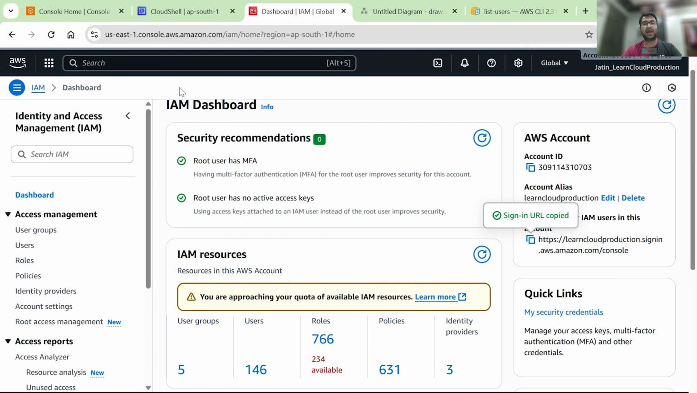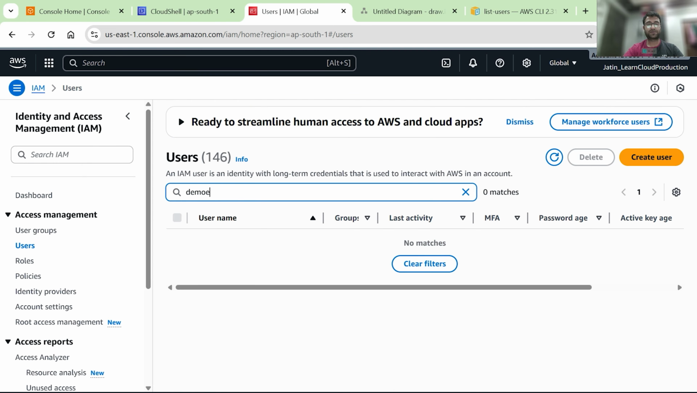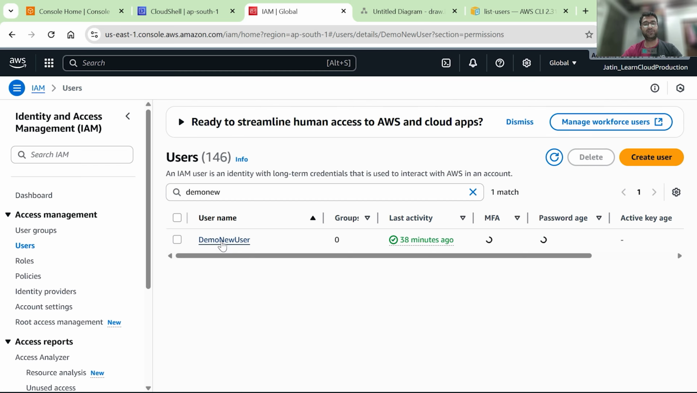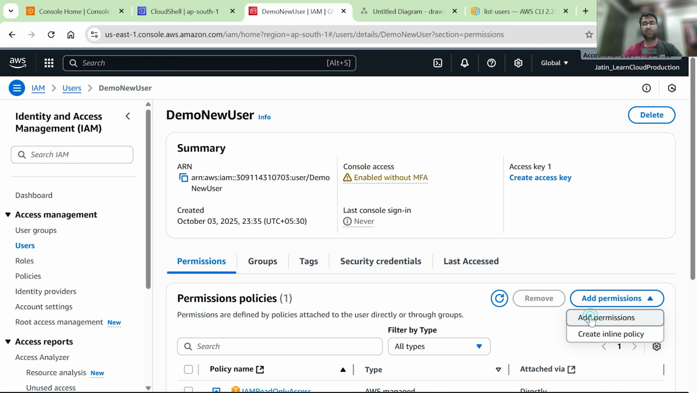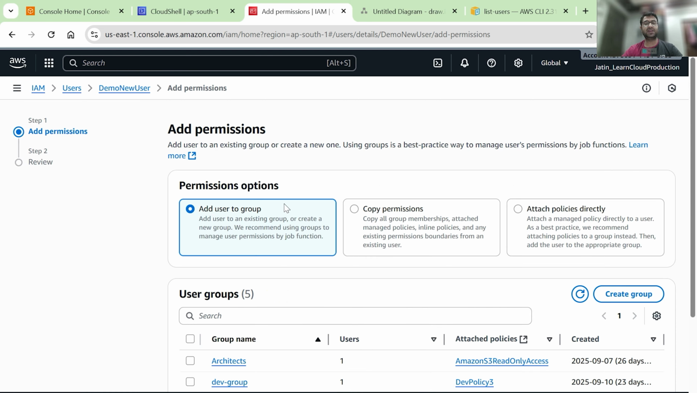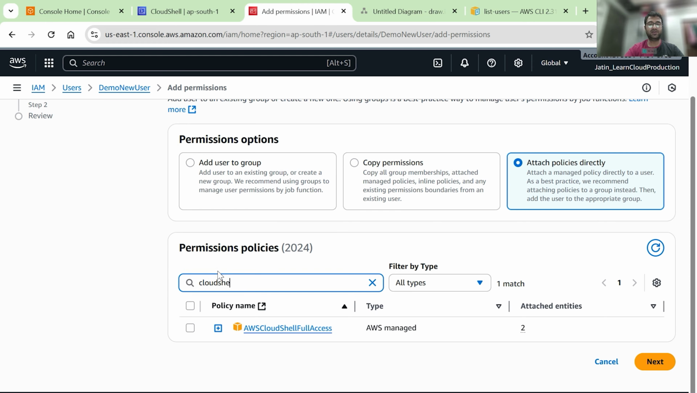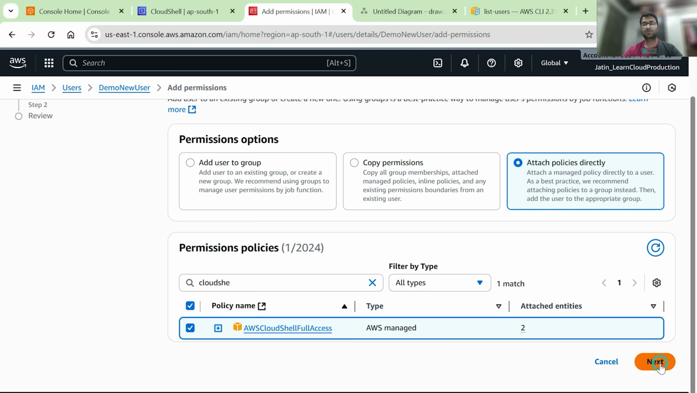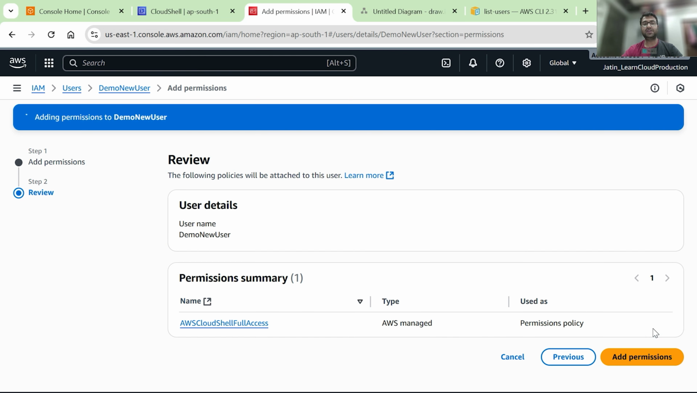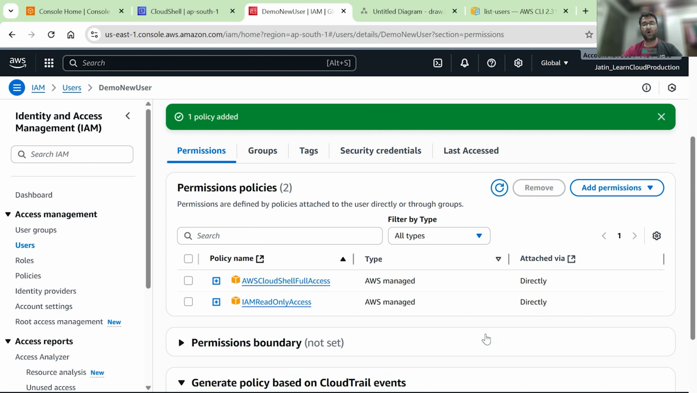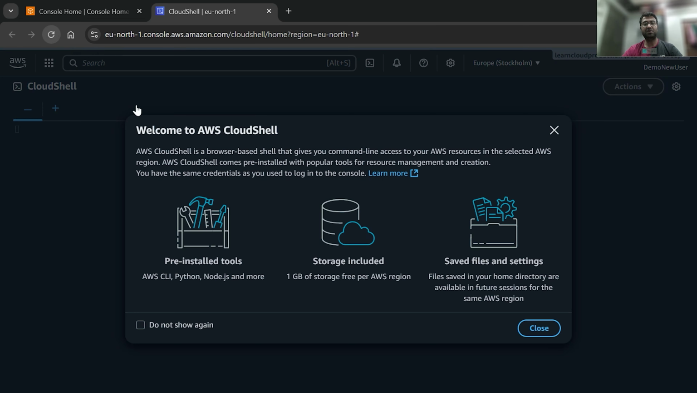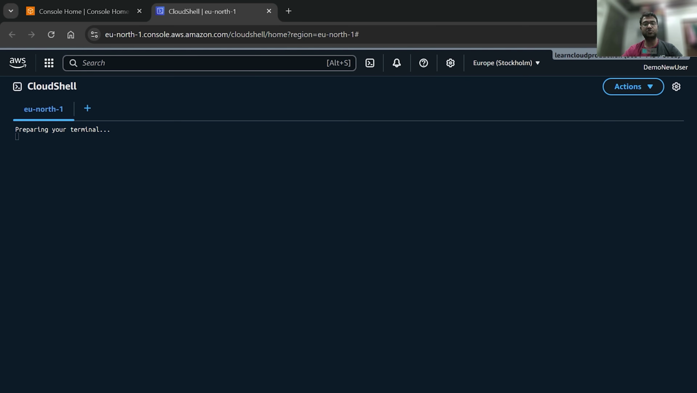Let me add a permission here. For example, I'm navigating to this user and let me try to add a permission. For the time being, I'm again adding the AWS managed policy. So go to attach policies directly and here type the policy. Let's say I'm giving the CloudShell full access to this user. Go to next and finally click on add permissions. Now see the access again. Refresh this browser and right now you will be able to create the environment.